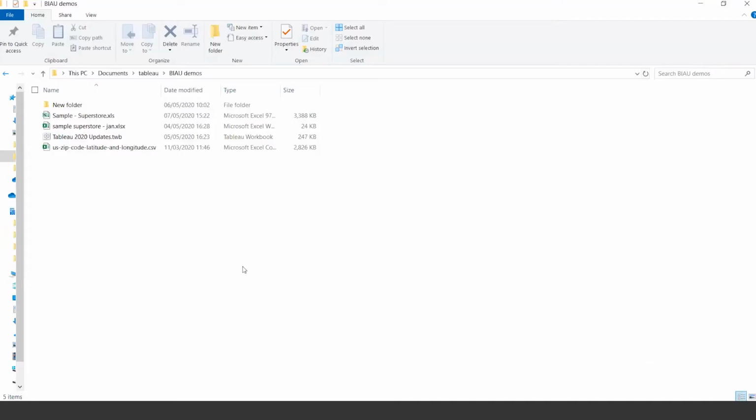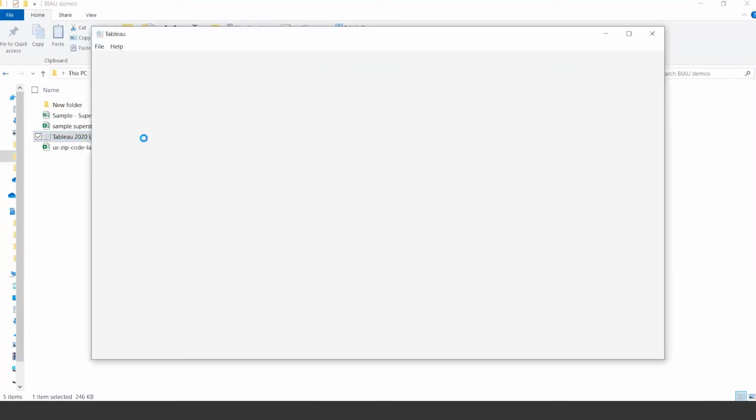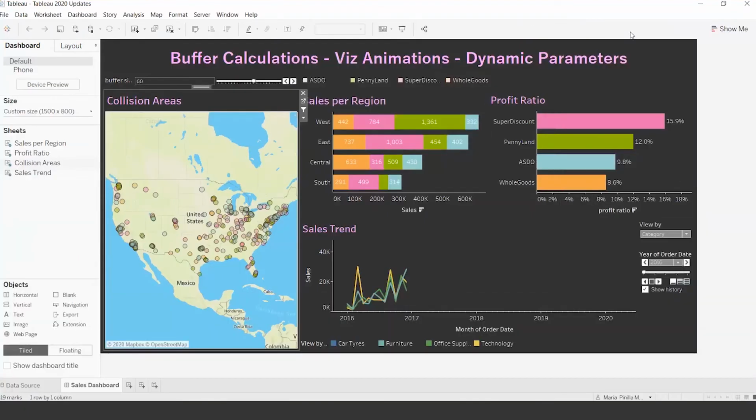What I'm going to do now is open again my workbook, and without any need of clicking refresh, I'm going to have the latest data available. So that means I'm going to have data for both 2020 and car tires category. What this really does is it eliminates the need of having to refresh your workbooks and re-upload them to the server, because as soon as your data changes in the back end, it will also change on the front end.